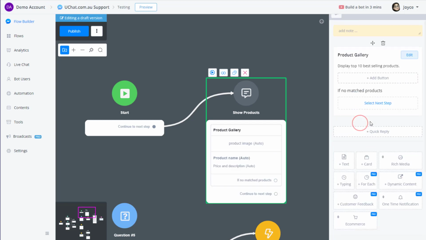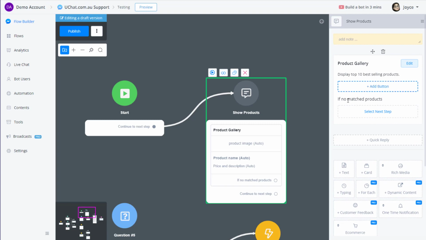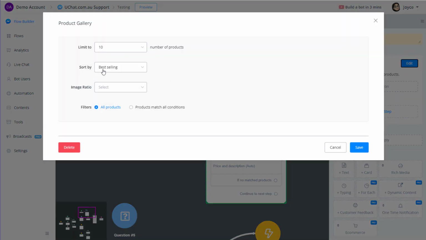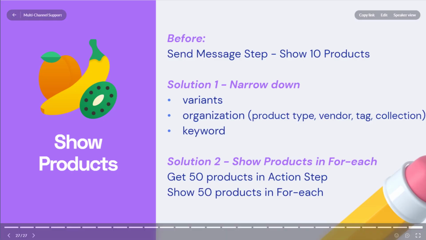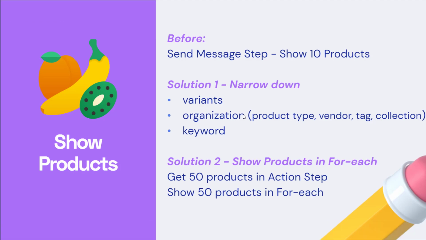So when you click products, you get a product gallery, and when you edit it, whether you sort by best-selling, name, price, or any filters, you can only show 10 products at most. So what if you have 20, 30, 50 products in your e-commerce system and you want to show all of them to the user? I am bringing you two solutions today.